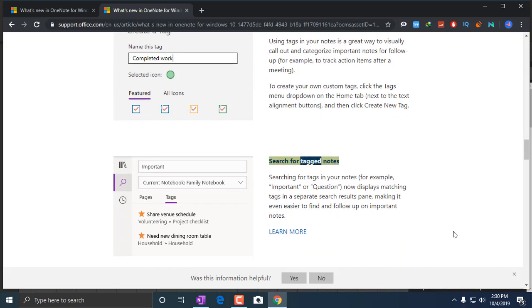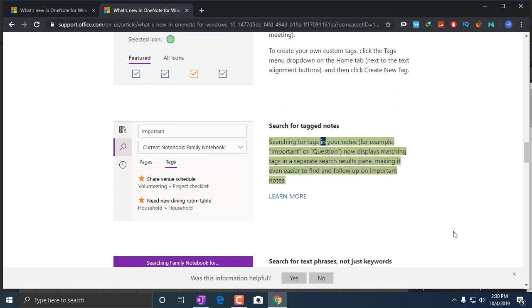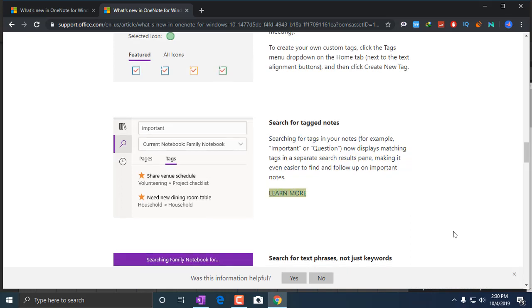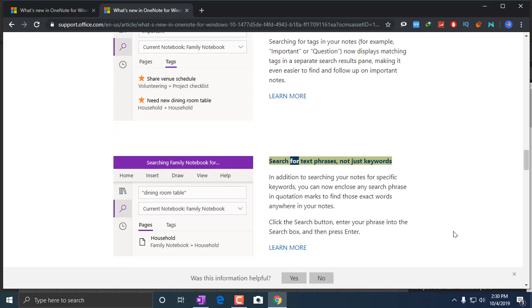Search for tagged notes. Searching for tags in your notes, for example, important or question, now displays matching tags in a separate search results pane, making it even easier to find and follow up on important notes. Learn more.